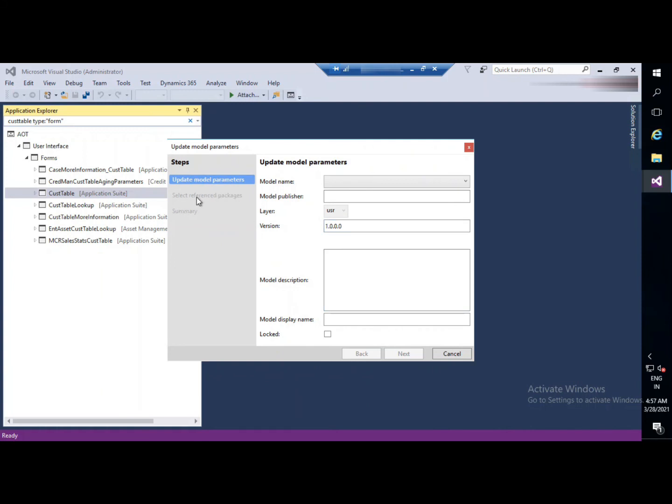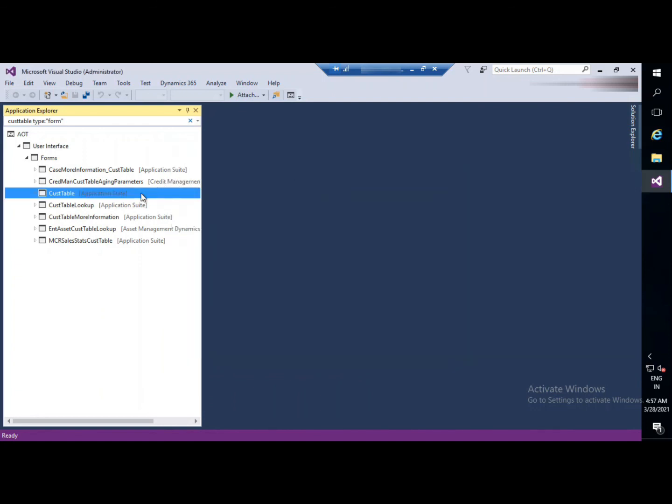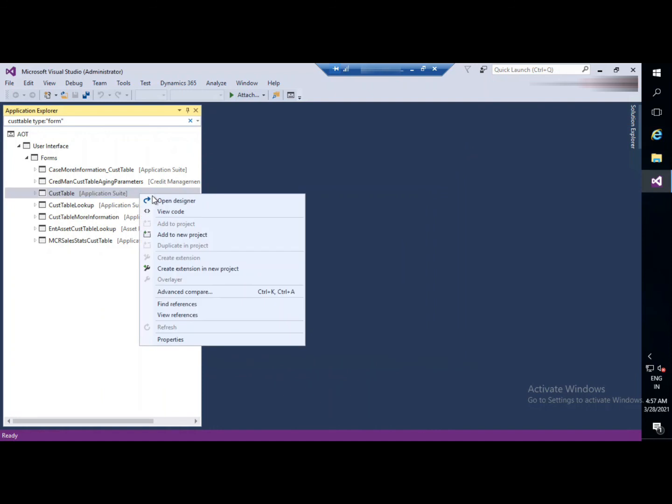After that it will ask to select. Next step is here, on the left pane you'll be able to see select referenced packages. Here you have to give the application suite. After giving the application suite, just click on finish. That's it. You will be able to see the extension enabled here. I have already told you this in a previous session, so you can go and recollect it.